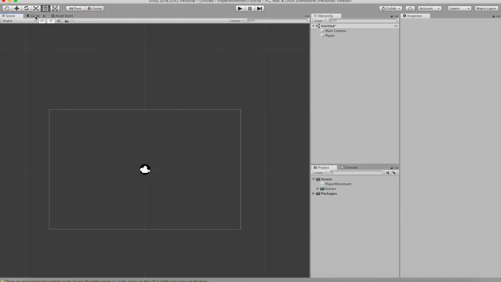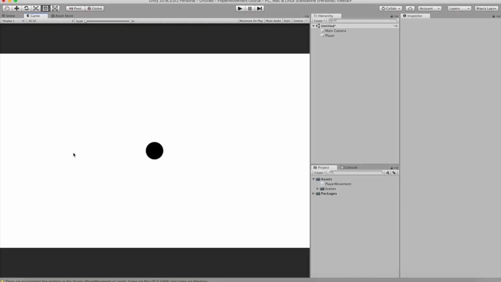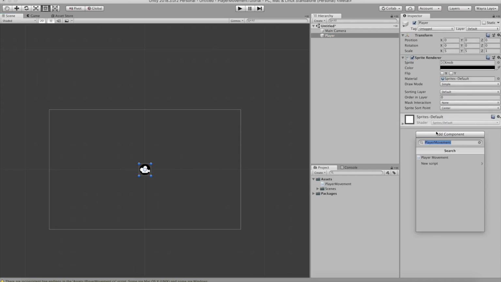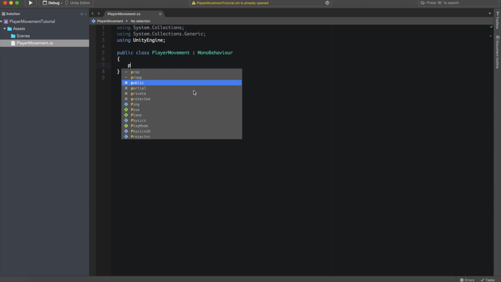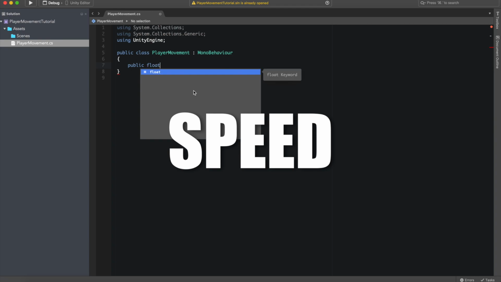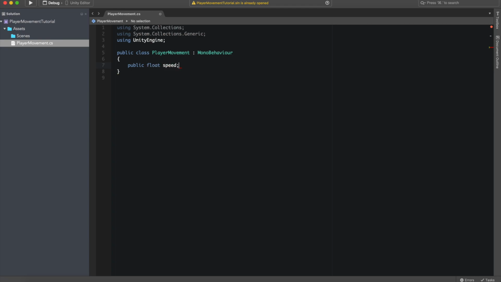So I have this pretty simple scene here. I have a blob that is the player and we're going to be creating a script so that we can control this player. So I'll start off by creating a new script called player movement. Now I want to assign a public float variable named speed because this is the speed that we're gonna move our player with. So in my case, I'm gonna change this value in the inspector.